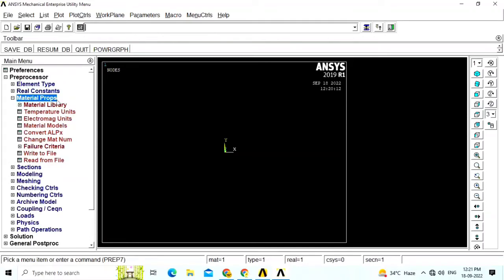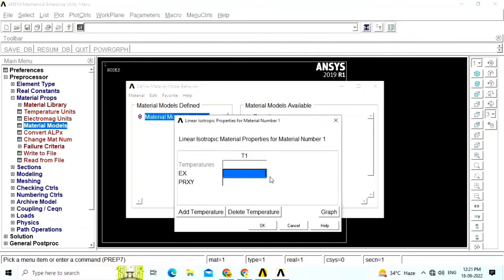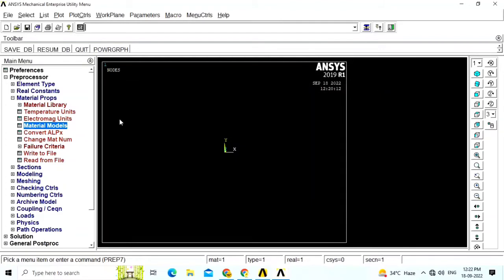Then we move on to the material properties. Here we need to add the properties of the material by selecting material models, structural, linear, elastic, isotropic. Then we need to enter the values here. Usually for mild steel, Young's modulus is 210 e power 3, or 2 e power 5, and 0.25 or 0.3 for Poisson's ratio. Then OK, then close here.